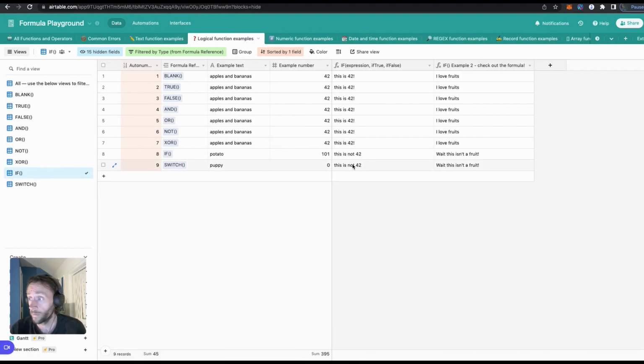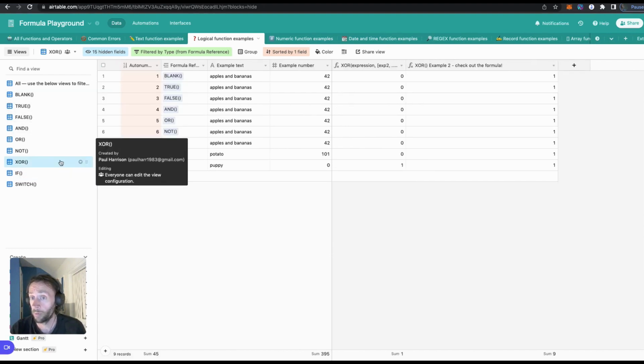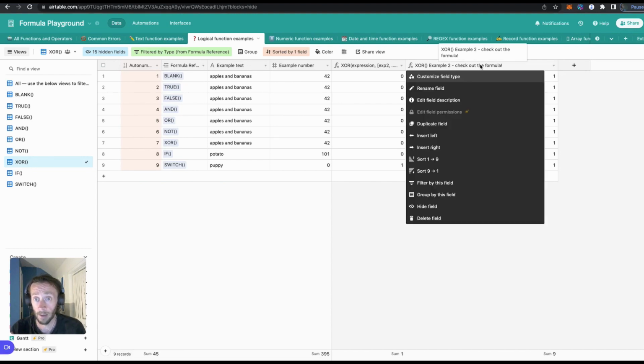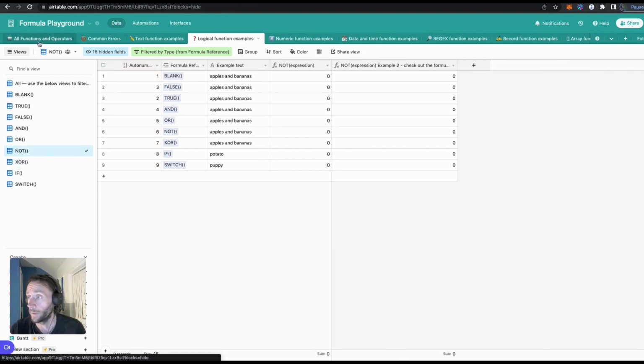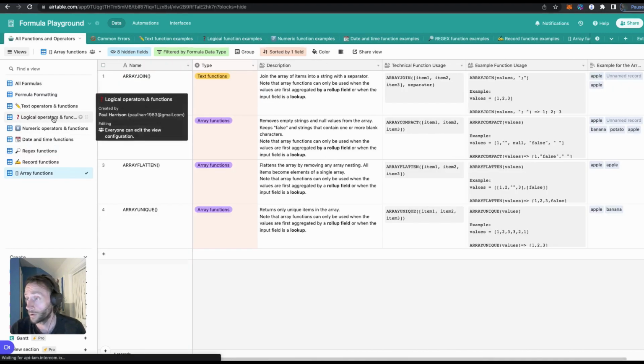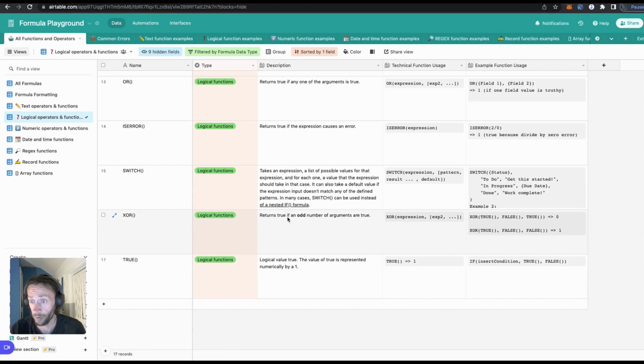We've also got logic functionalities: if, and, true, false, blank, all really useful. As I say, you can click on here. I'm not too sure what XOR is. Let's have a look at what XOR is. So example text, false, and false again. See what it says here. Maybe if we read a bit more about it in here. XOR returns true if an odd number of arguments are true. All right, okay. Returns true if it's an odd number of arguments. Here's your example. So if you're uncertain, obviously go back in here like I just did and read the description.